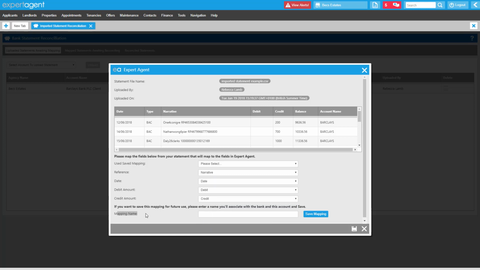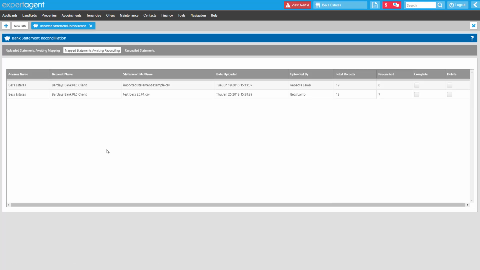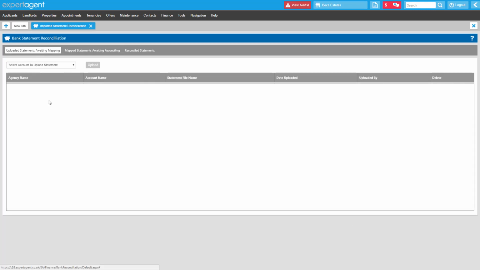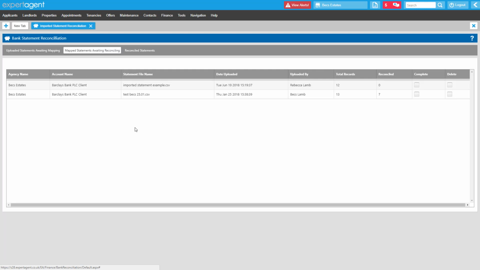And once done, you can save that mapping to be used in future. It will then appear under your Save Mappings drop-down next time. Save when you're happy. That statement will get mapped and it will move from your uploaded statements awaiting mapping across to your mapped statements awaiting reconciliation. And this is where you're physically going to do the reconciliation from.